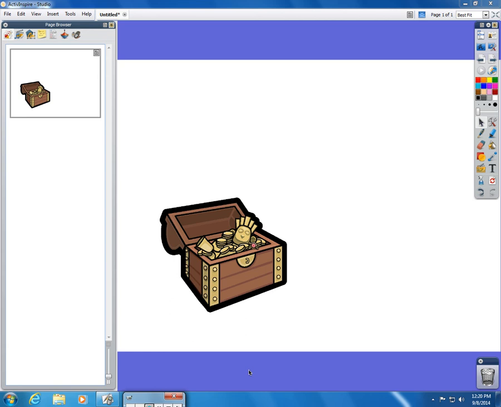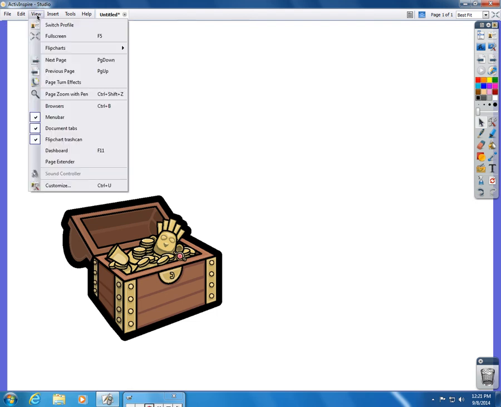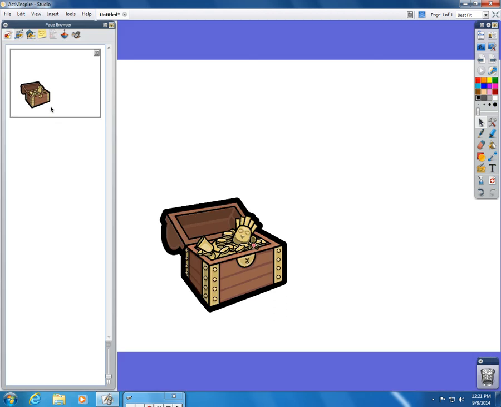If you do not have your browsers open, you're going to need to have those open. So if you've closed your browsers, they're very easy to get back. You just go to the View tab and down to Browsers.